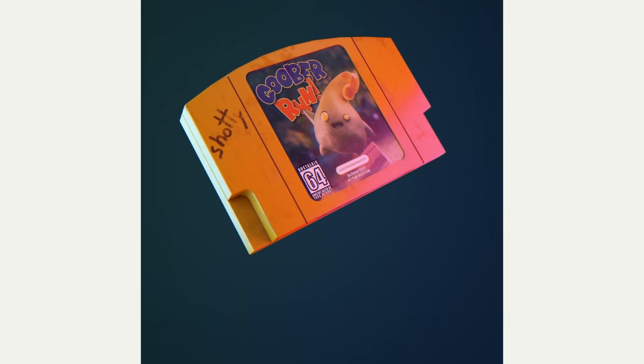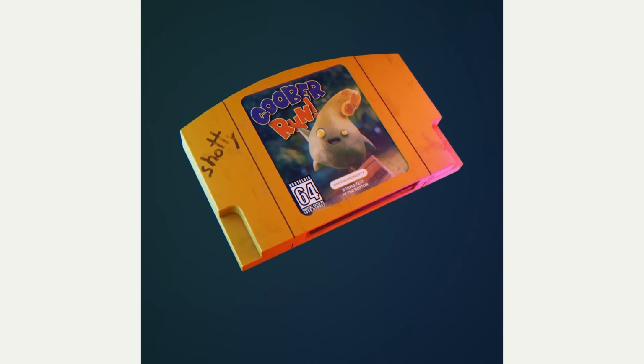Today we're going to be looking at what makes a good texture. Feel free to download this free project file to follow along.